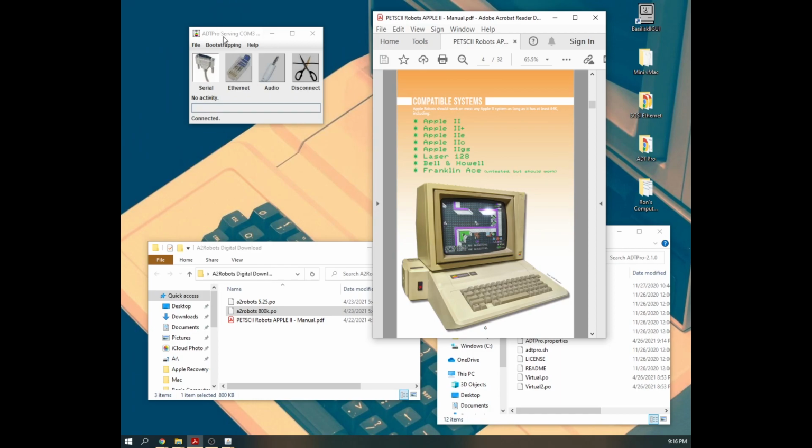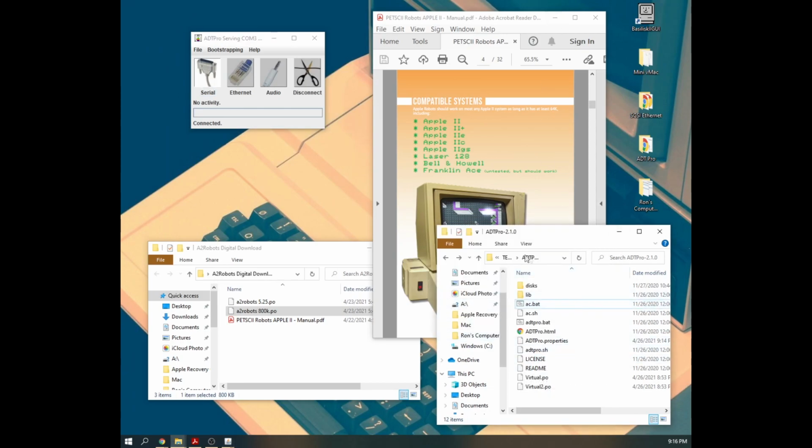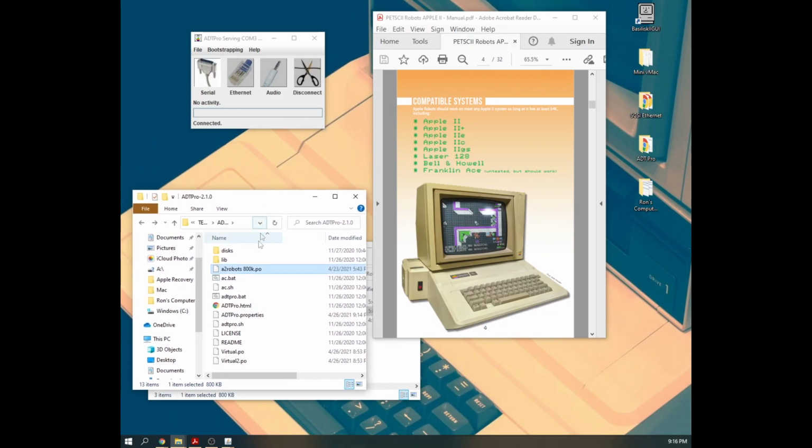I've got ADT Pro on my machine, and every machine is different, but this USB to serial adapter is set up on COM3, and I have it connected. It says that it's connected, so we've got a good link to the Macintosh. Now we want to make sure that in the folder where we launched ADT from, we have a copy of the 800K ProDOS ordered disk image, so that it will show up when we get a directory.